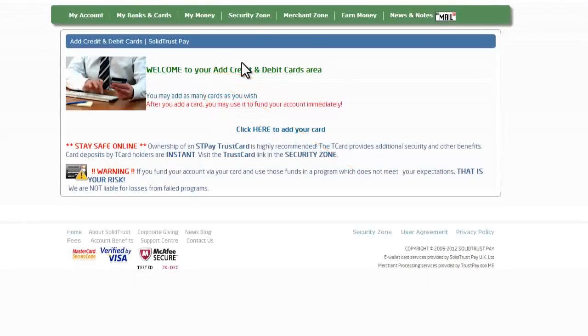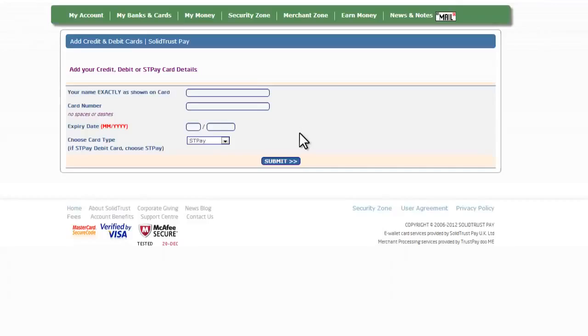So this is where we're going to add our credit card to the system to be able to fund our Solid Trust Pay account. So we're going to click here to add your card. And we've got to fill in the details of our cards. Very self-explanatory.